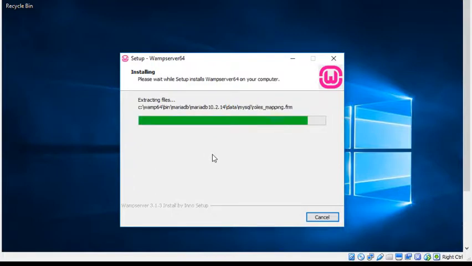We are almost at the end of the installation. This will install all the three requirements: PHP, Apache, and MySQL.